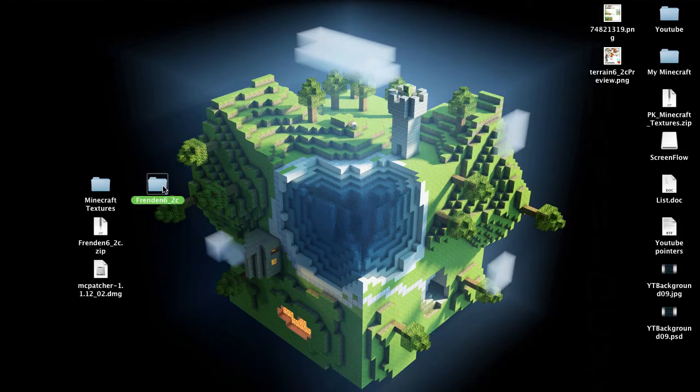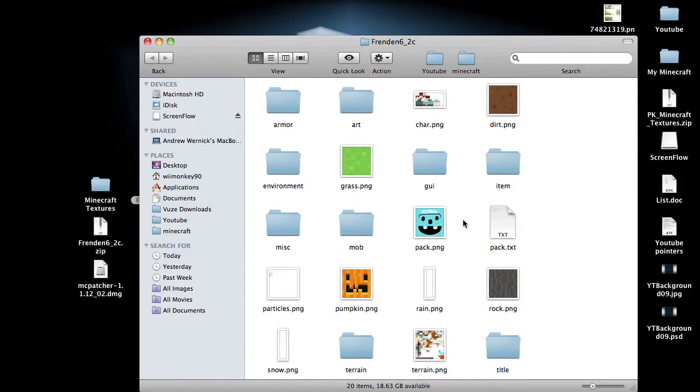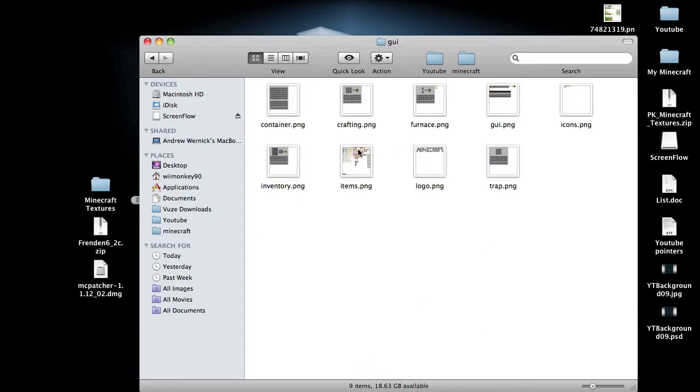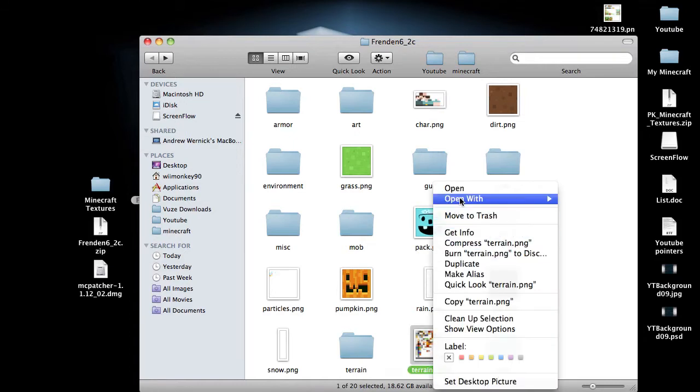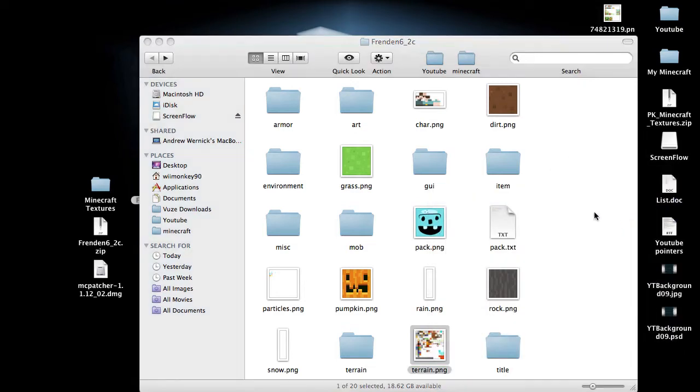And then go into that, and it should have all these things in it. Here's the paintings folder. Here's what your Minecraft GUI looks like. But the file you really want to pay attention to is this terrain.png. Open that up with whatever image editing software you like. I use Photoshop.